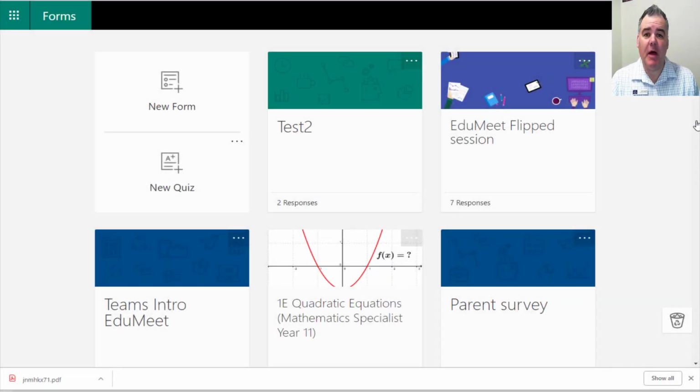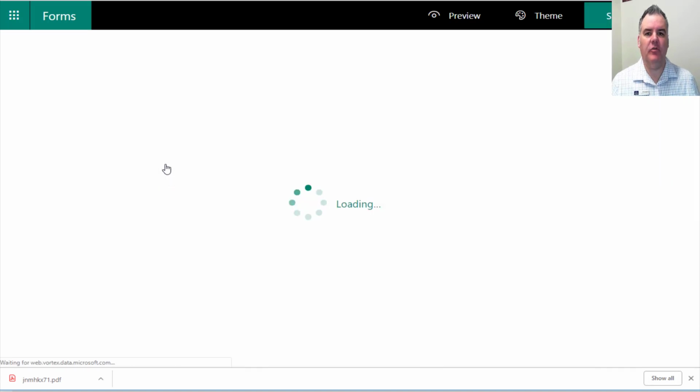Hi there, today I want to go through some updates in Microsoft Forms that are actually pretty cool. If I start a new quiz, there's some intelligent design options that are built in here that just blew me away when I first saw them for maths options.